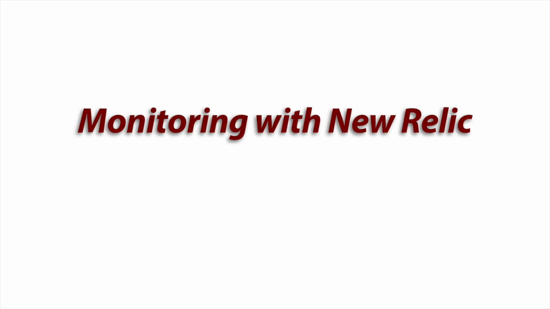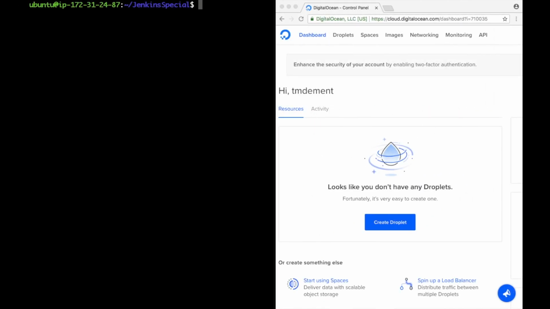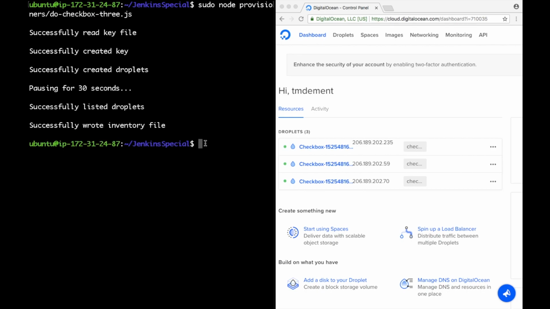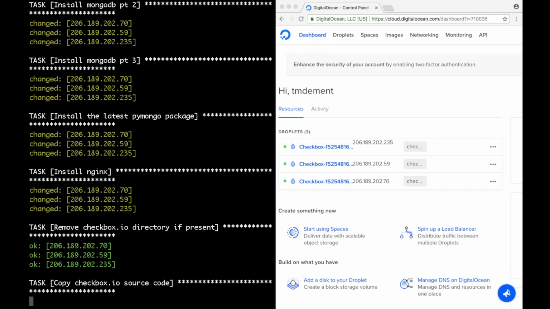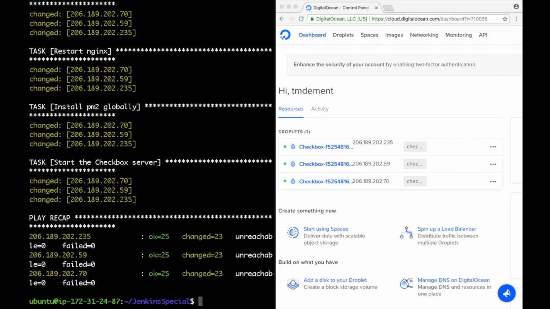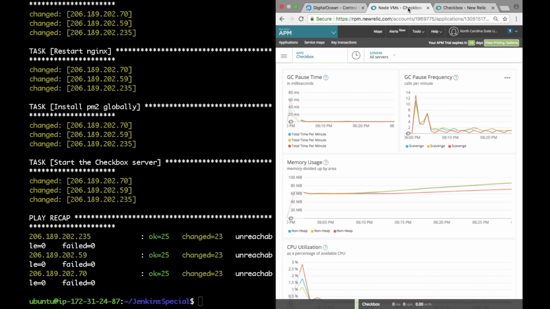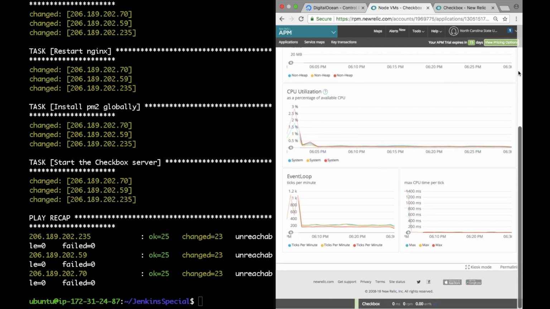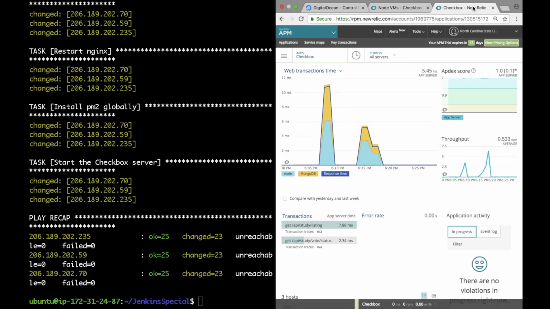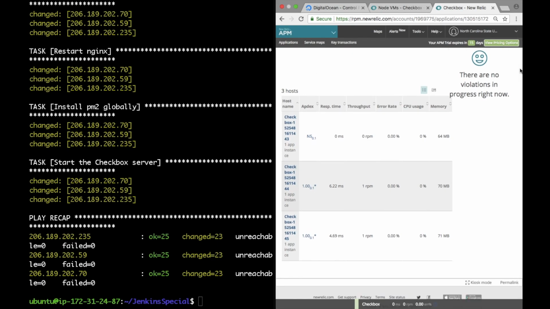The second feature we added to our pipeline was integrating monitoring with the New Relic platform. This required us to update the configuration playbooks for the checkbox.io project. Once the provisioning scripts and configuration playbooks have run successfully, we can see that we have monitoring information for each of the 3 nodes.